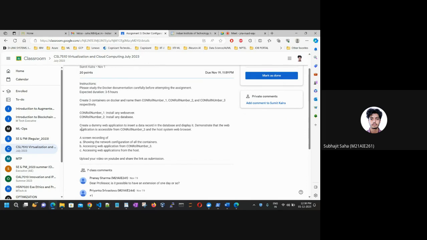After that, I'll be creating a dummy web application. In my case, I have used the Python Flask framework to create a web application which can insert a data record in the MySQL database, and that should be visible. I'll demonstrate that the web application is accessible from another container, container 3, and also the host system web browser. That's why I am doing the screen recording for that purpose.